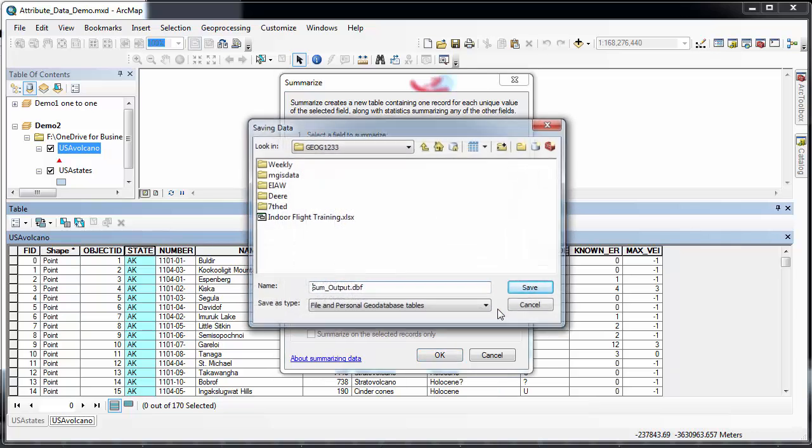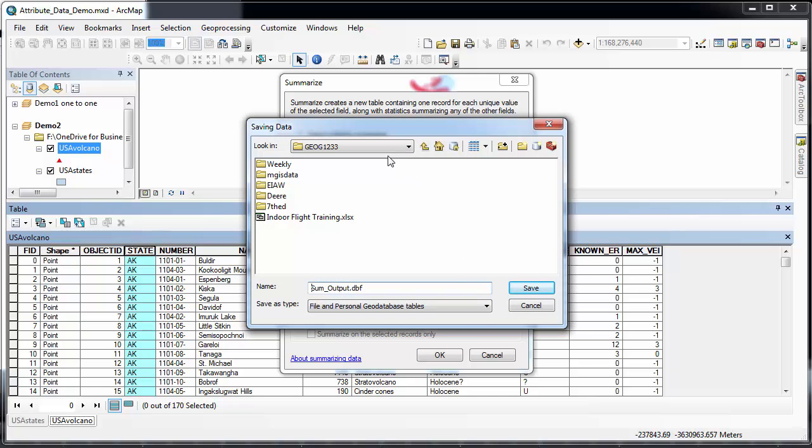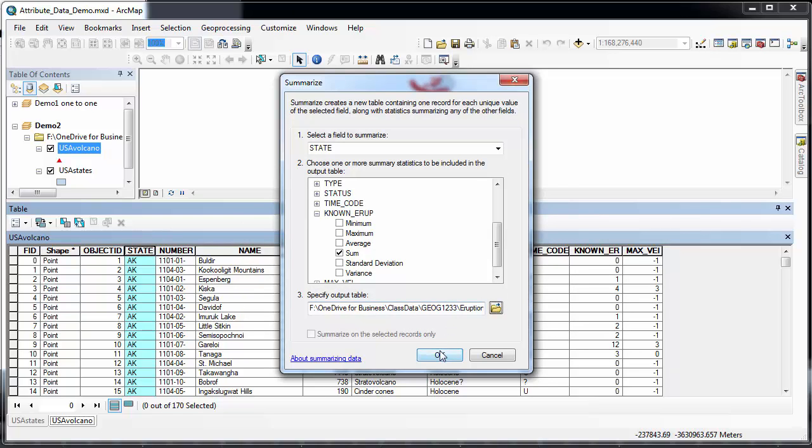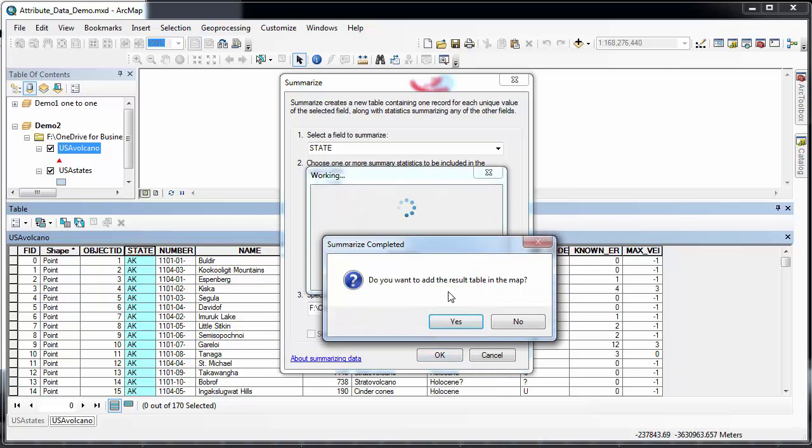Start at the top and work your way down the dialog box. Make these settings. Be sure to change your Save As type to DBase table. Give your file an appropriate name. Add your file to the map.